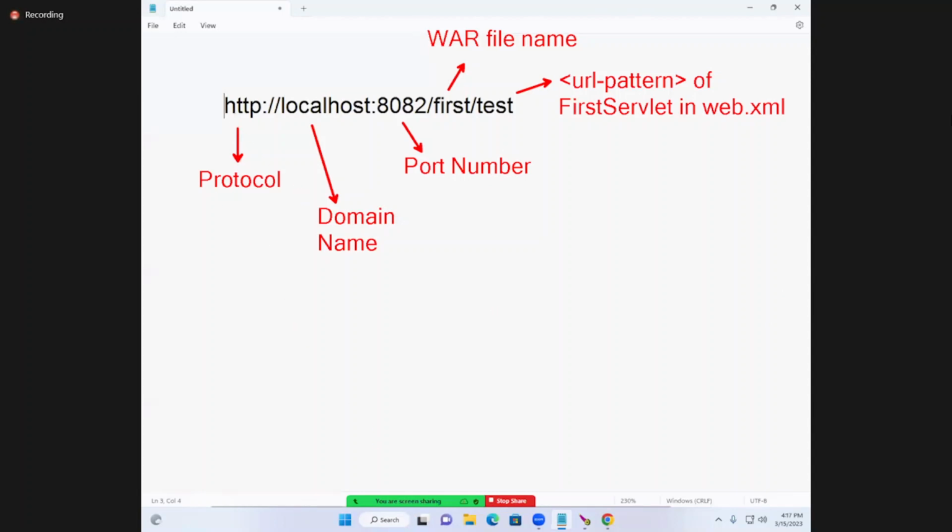It is protocol, it is domain name, it is port number, it is war file name, it is URL pattern of first servlet in web.xml. Each and every word I'll explain. I'll give notes also.